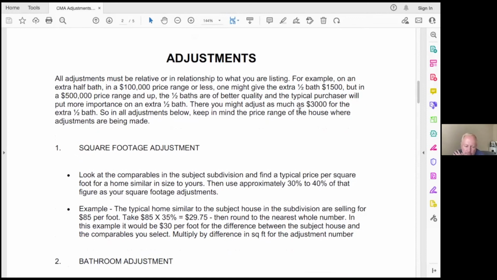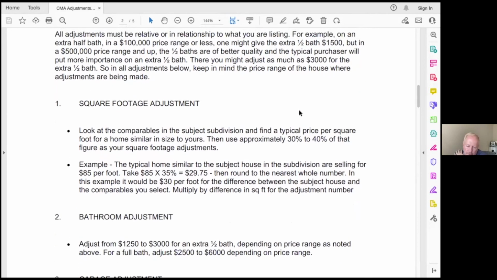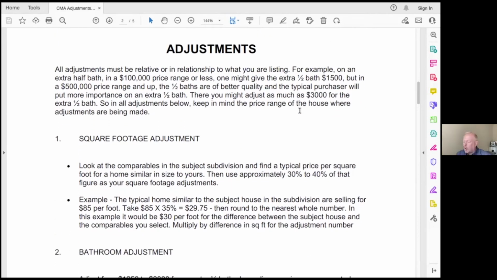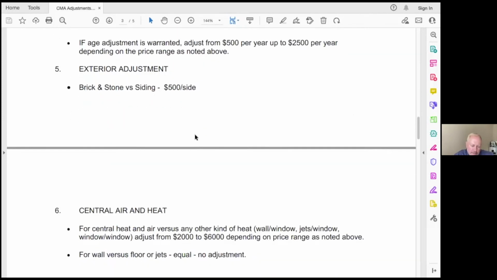I don't use this sheet so much when I'm doing comps for a listing or when I'm trying to determine value for my buyer, so much as I do when a home is being appraised and I need to give data to the appraiser, because I know an appraiser is looking at all of this.